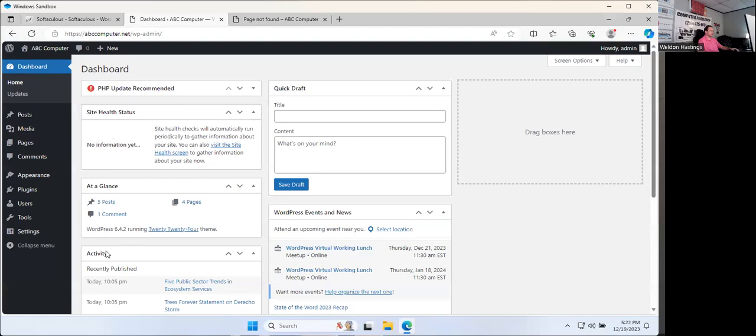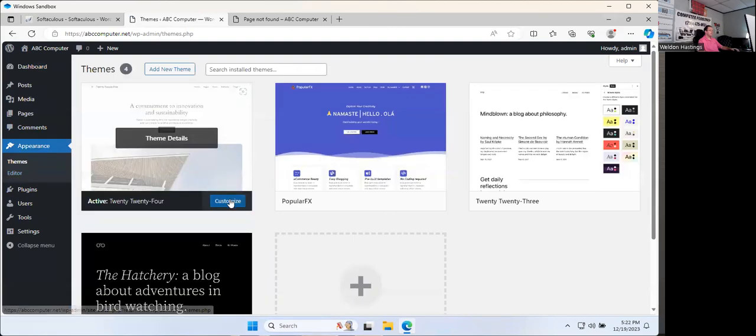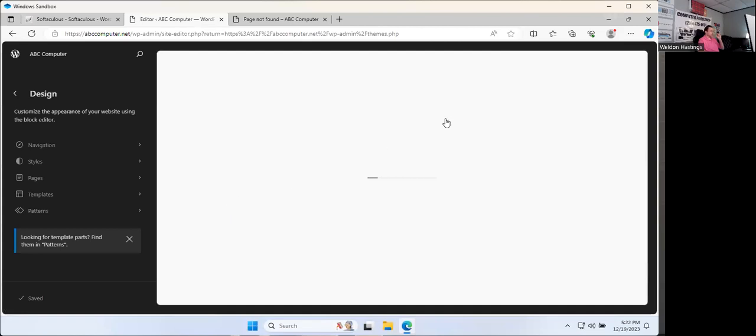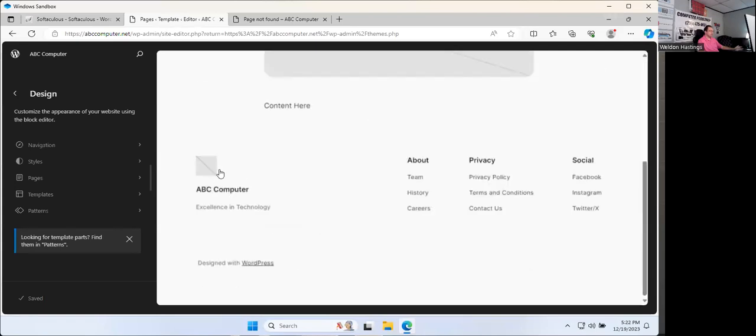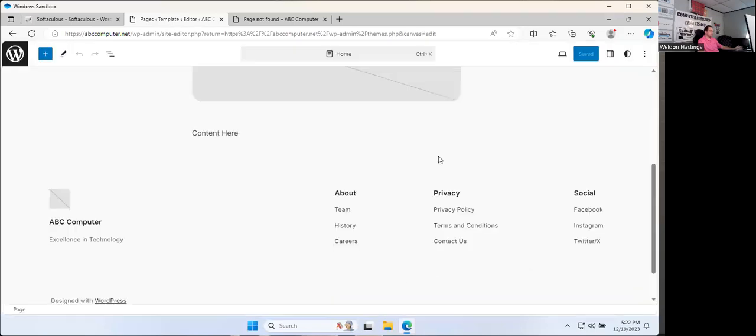We want to get rid of that footer section there. So again, that'll be done under appearance. And then we're going to customize. And we want to simplify this. So we don't want it to be so complex. There's no need to do that. So let's get rid of all of this stuff down here.